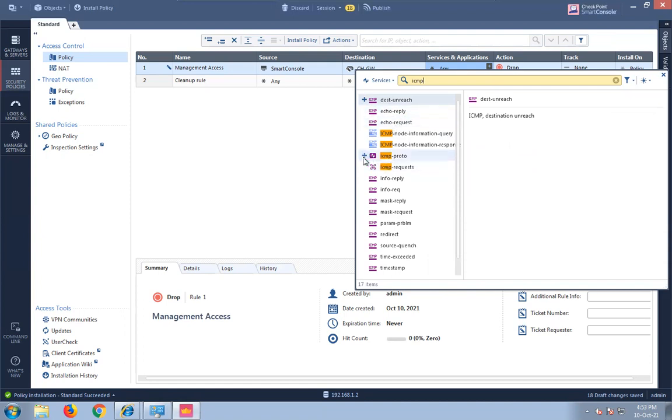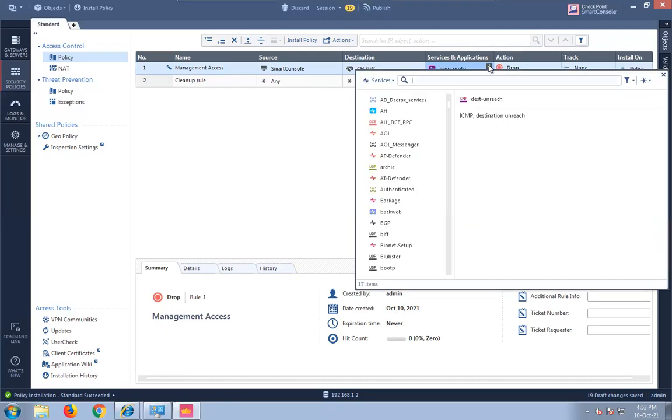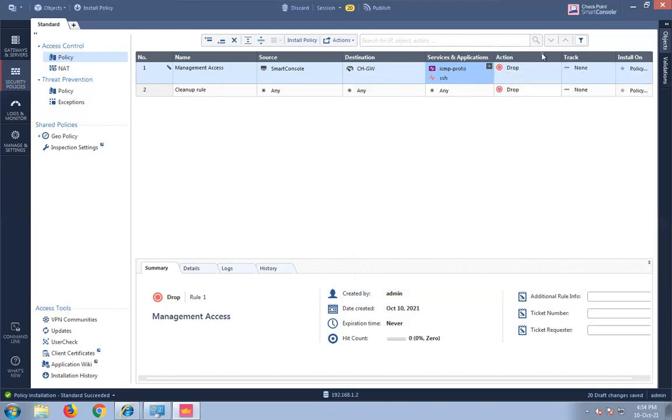Or you can just add the ICMP protocol. All the ICMP protocols will be added: echo request, echo reply, destination unreachable, TTL expired, everything will be included over there. Okay, let's add this ICMP protocol. And I'm also going to add SSH. Sometimes if you want to make an SSH connection, we can do SSH over here. And the action is accept, right?